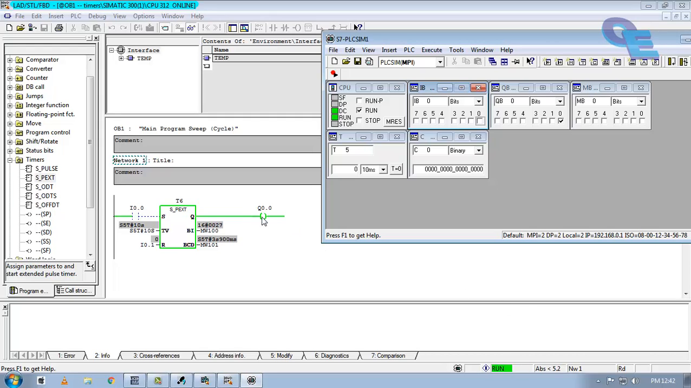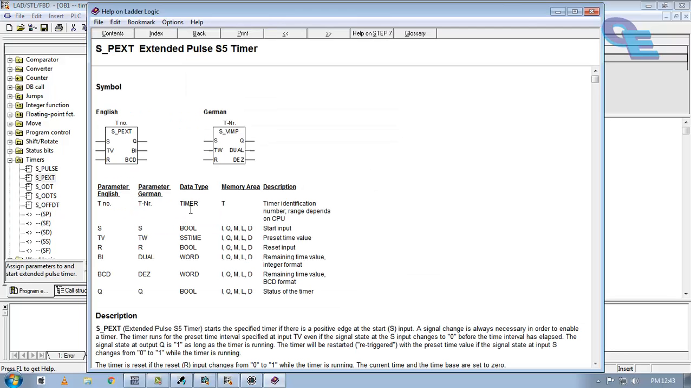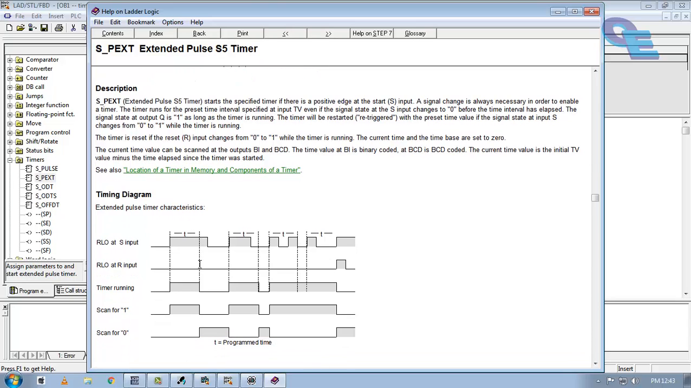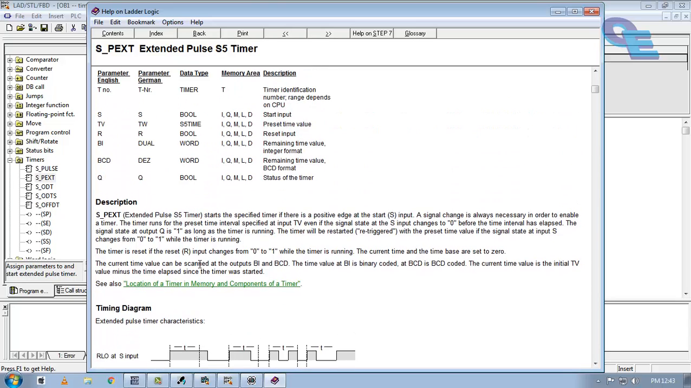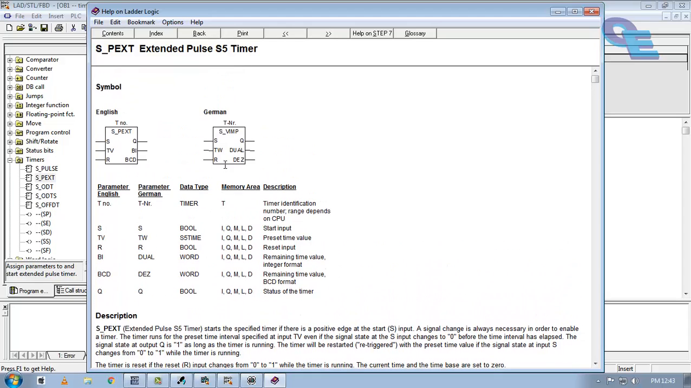To turn on the output, for the function of this timer, we need just a pulse. Okay, this is the function of the SPEXT timer. If you need any information about these timers, just click on this and press the F1 button. Okay, it will show the timer waveforms of the inputs and outputs, and the input and output specification.